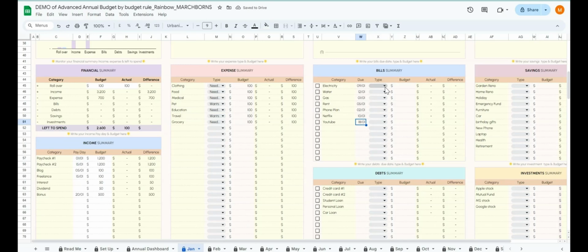Now let's add the type for each bill. Select need for electricity from the drop-down. For water bill, select need from the drop-down. For gas bill, select need from the drop-down. Rent, select need from the drop-down. Phone plan, select want from the drop-down. Netflix, select want from the drop-down. YouTube, select want from the drop-down. For example, let's set a $100 budget amount in each category.